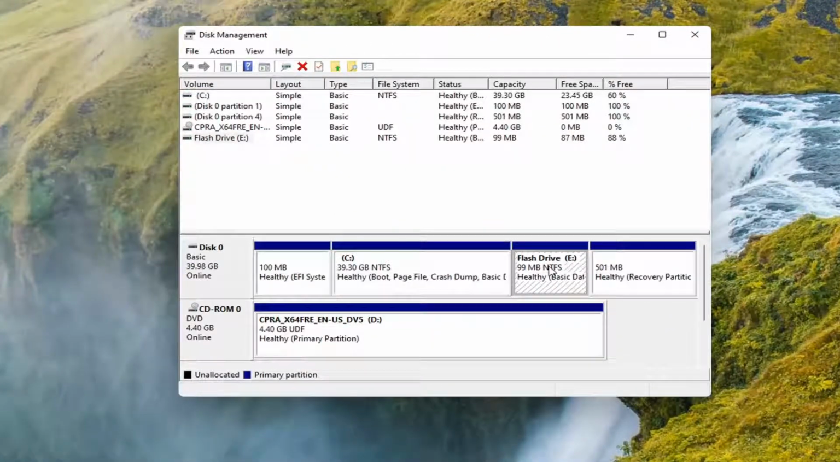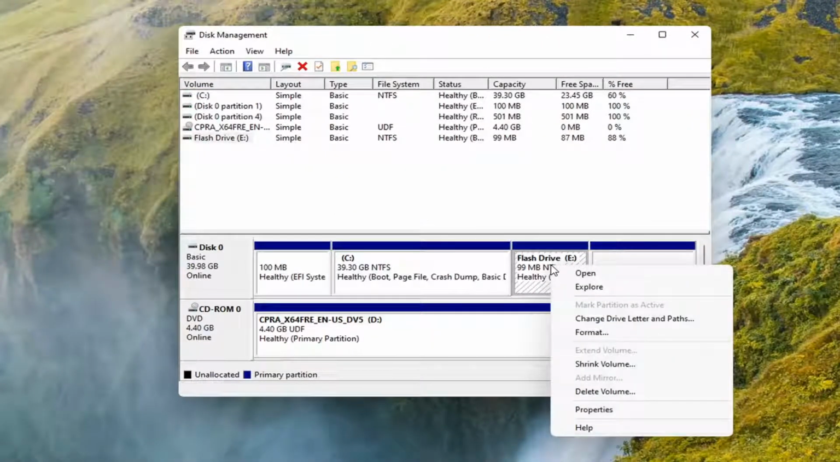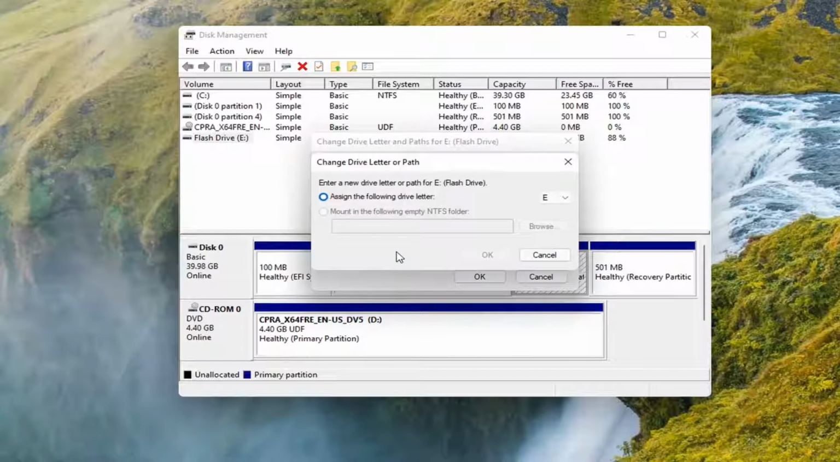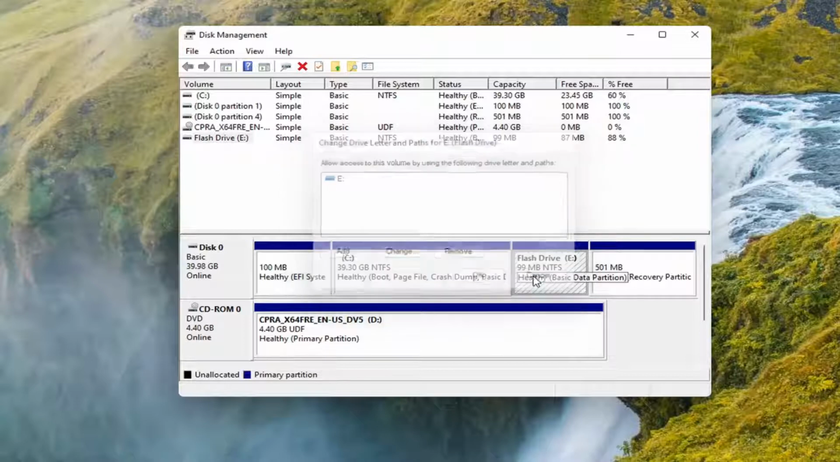Right click on the drive you want to change the letter or name for and select change drive letter and path. If you want to change the drive letter, you can select the change button here, and as long as the drive letter isn't being used, it'll appear in this drop down list that you can select from. So let's go cancel out of that.